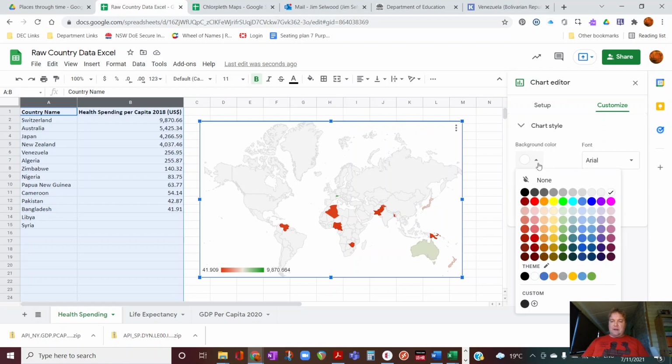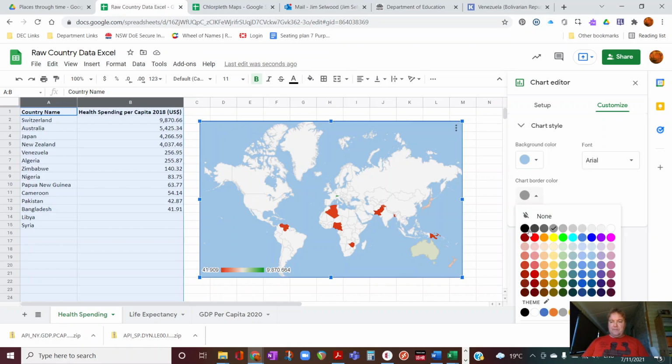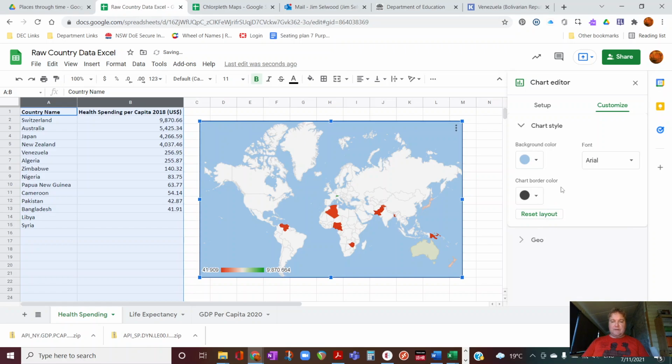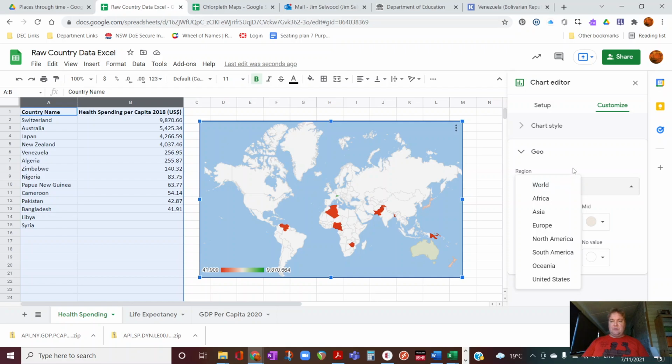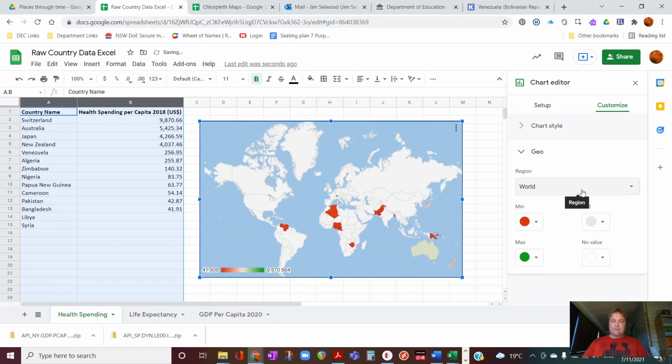So we can change the background color if you like. If you want to make it look like the oceans are blue, you can do that. The border color is just the outside border of your map, and make it more visible or whatever. Try and make it so it's readable rather than lots of really loud colors, because that actually makes it hard to understand maps sometimes. So you can change the region, so you could just look at Oceania where Australia is, for example, but we want to look at the whole world in this case.